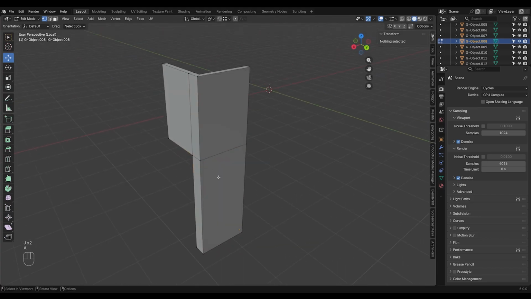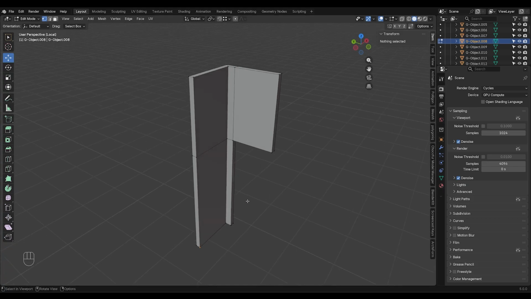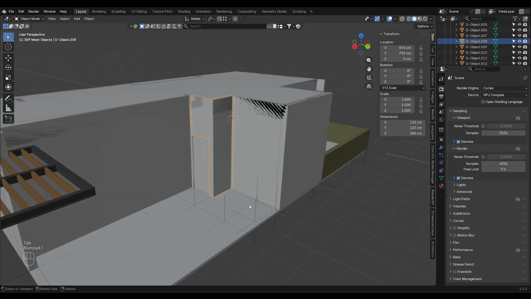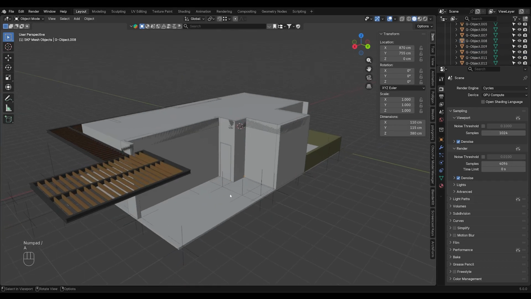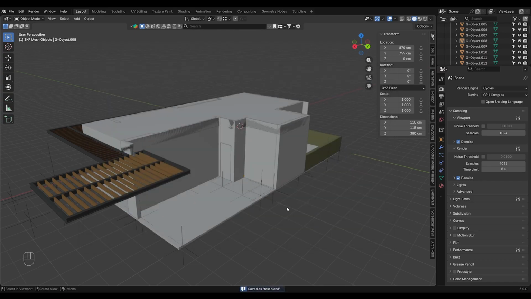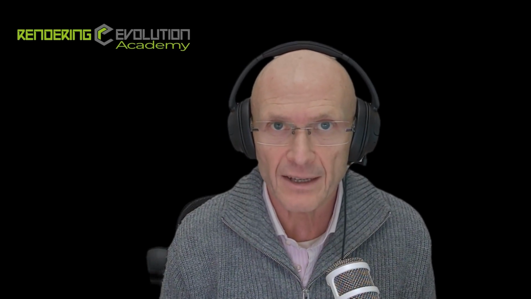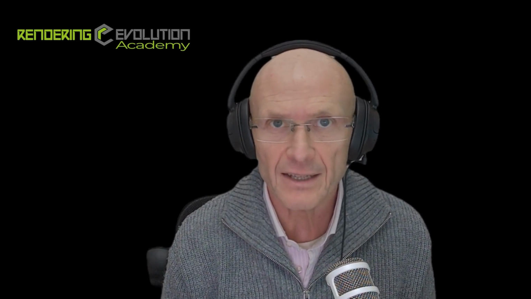Once the modifications are complete, we'll re-enable the view of the entire model and save the scene in the Blender format. In the next video, we'll see how to properly clean up all the geometries imported from SketchUp and prepare the scene for the clay render so we can begin studying the lighting.